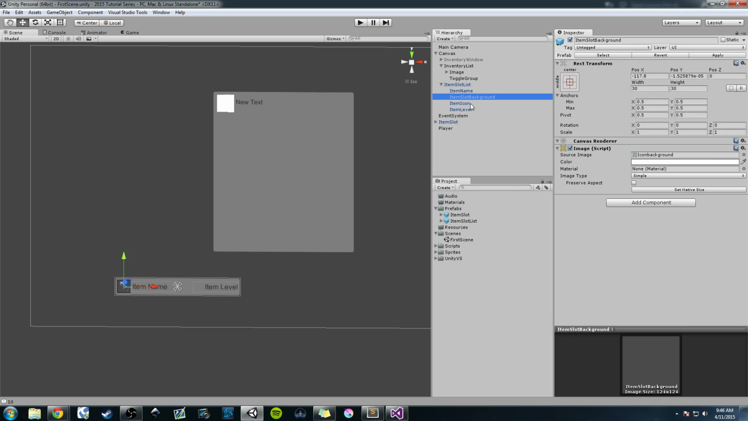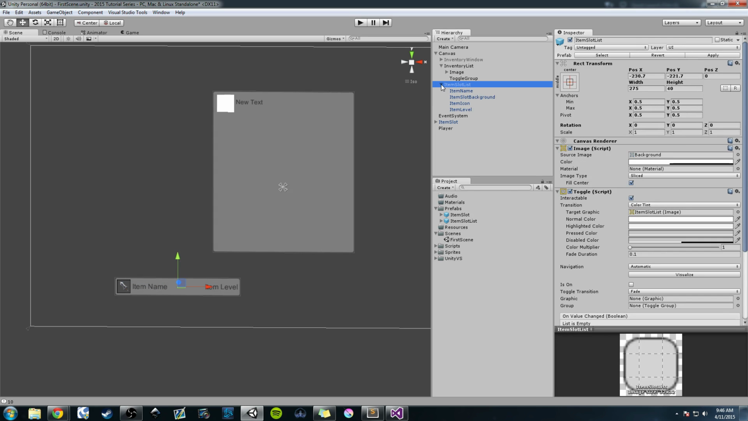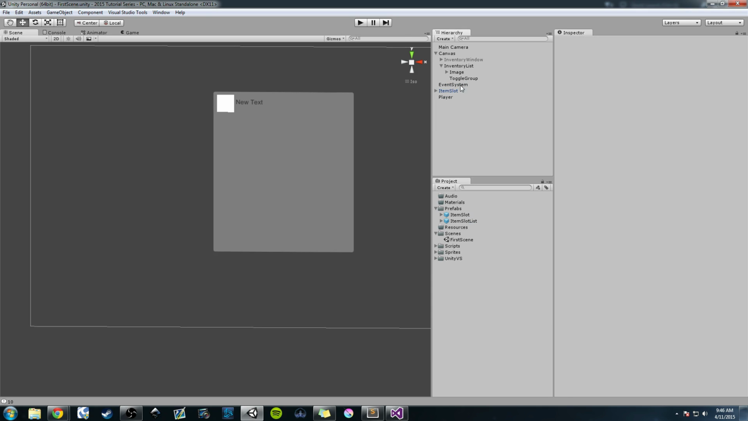Again, a name, icons, and more text. Pretty simple. So we have this item slot prefab. I'm going to drag it down and replace the other one. I'm going to delete it out of our scene. If I can hit the delete button, there we go. Control S to save.